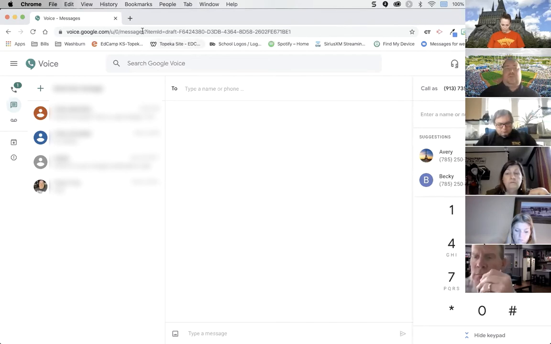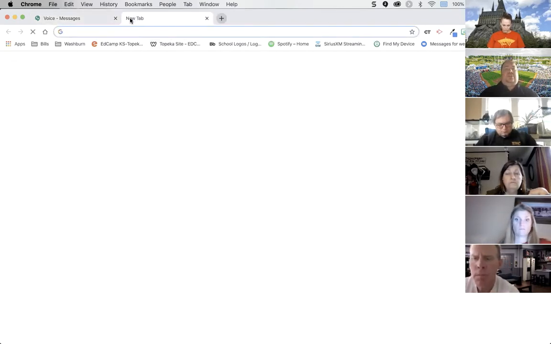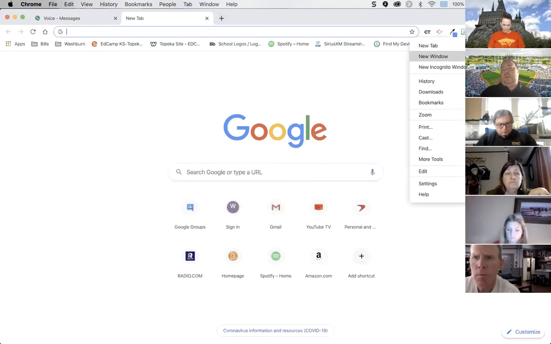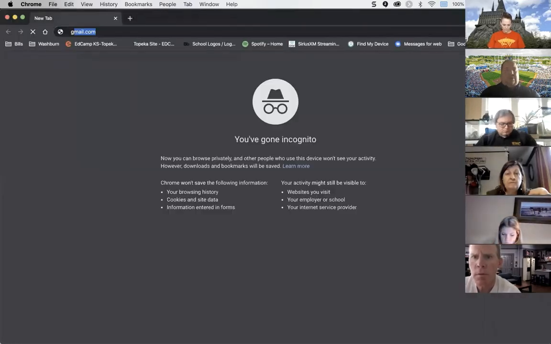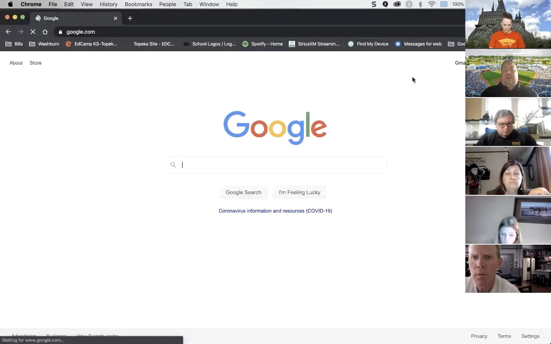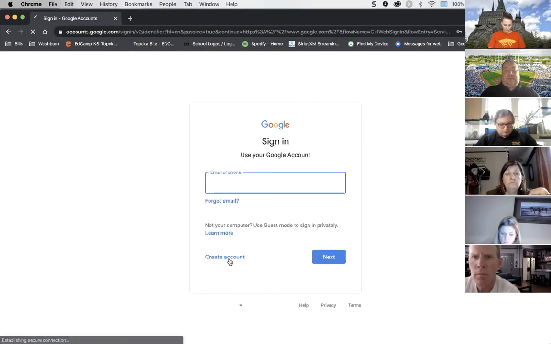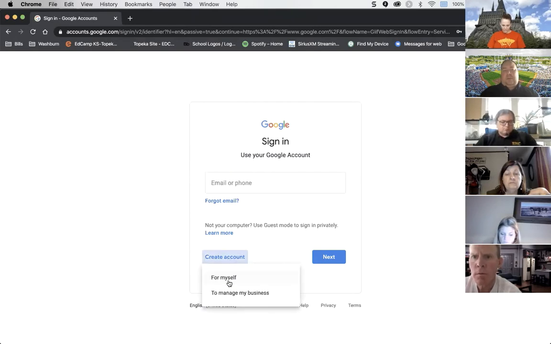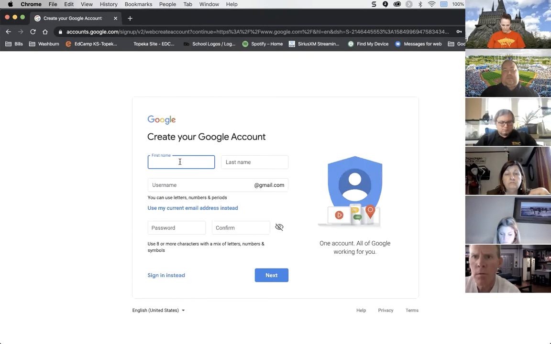How do you start your own Google account? What you do is you would go to, let me open up a window I'm not logged into. If you just go to google.com, and click the blue sign in button, if you don't have an account, there's a create account button right here. And then you just go through the process of putting in your name, picking a username, and then a password. And then you have a Gmail, you have a Google account, a private Google account.